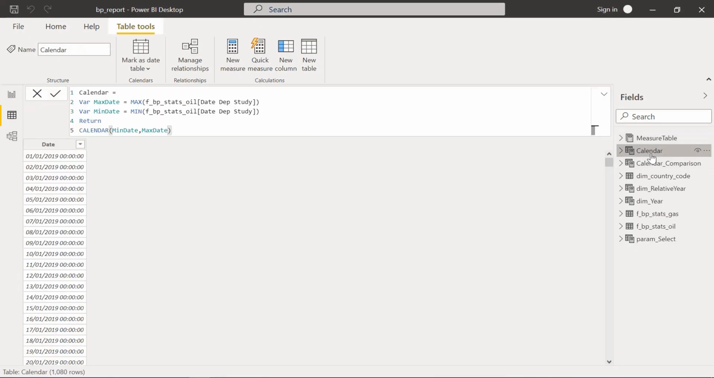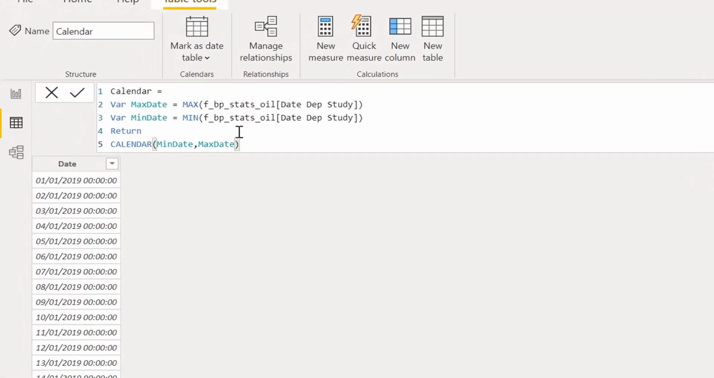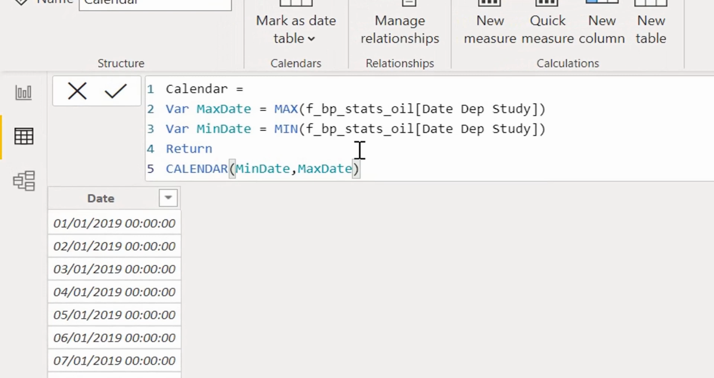We have this calendar that we have been using in our previous sessions. Basically, for creating this calendar, we simply use the CALENDAR function. The CALENDAR function needs a minimum date and a maximum date. For that, I'm using the minimum date of our fact table and also the maximum date of our fact table. This way, you are sure that you are covering all of the dates from your fact table.